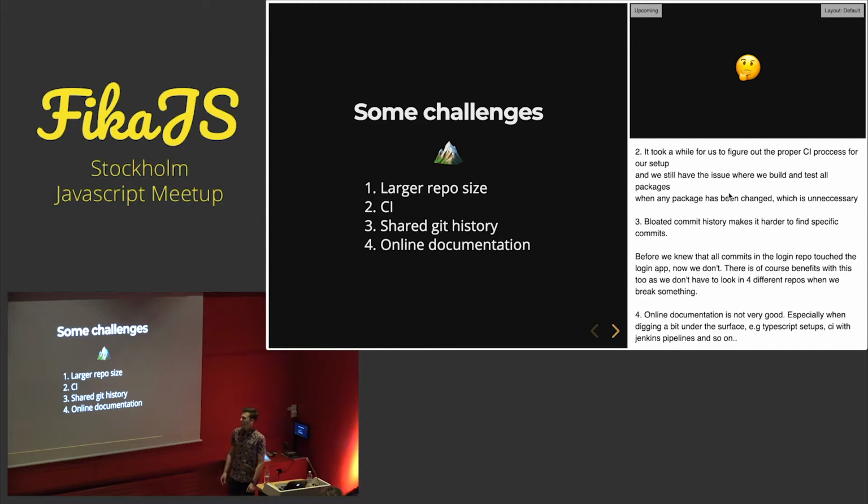And of course, online documentation is not very good, and it comes back to the CI part. Trying to figure out how to tackle a TypeScript monorepository in Jenkins is not very fun if you use the internet. You don't have much there for you.